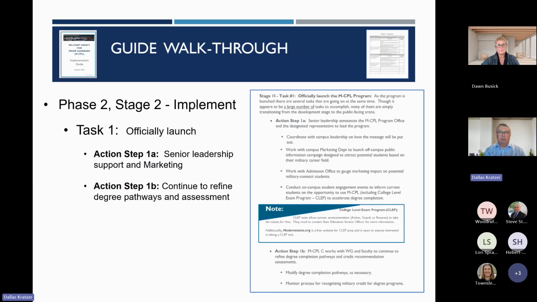Moving on into part B, as we're launching this program and we're putting it in place, we need to continue to refine with our faculty the degree paths, how we can get it completed, because this is all new. We won't be able to identify everything.